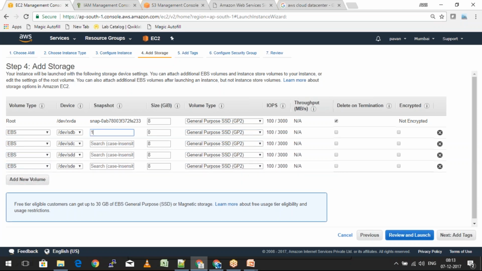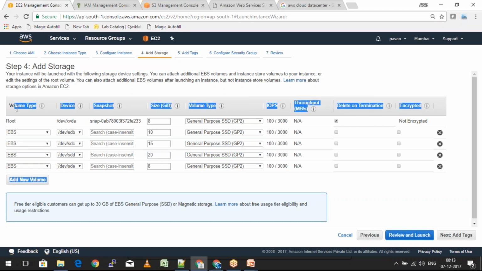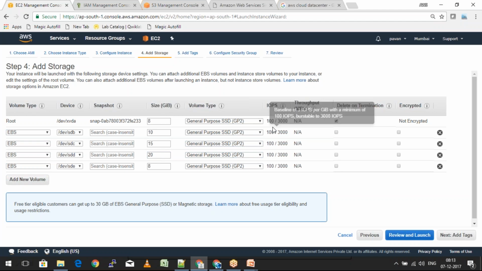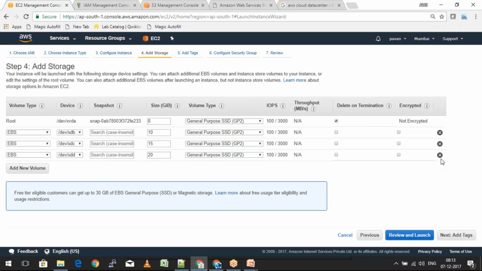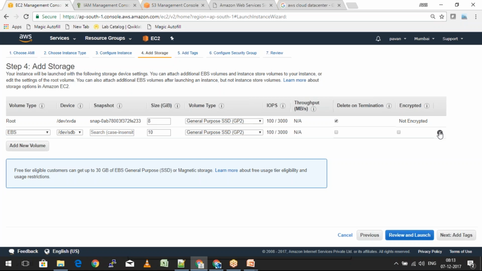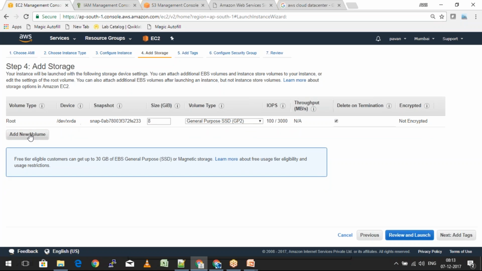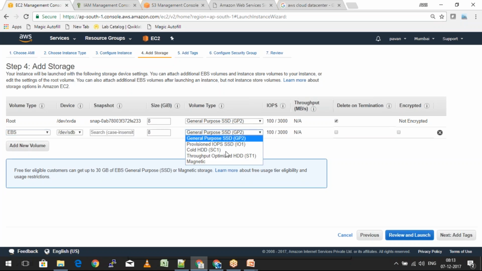Here you can mention the size. You can go up to 10 GB. You can say I want 15 GB. You can say I want 20 GB here. So basically these are the different drives. If the root volume is the C drive, then these become D, E, F drives, right? Currently I'm not going to add any extra volumes. I'm just happy with the root volume, so I'll just go ahead and remove them. I just wanted to show you that we will be able to see all the 5 different types as a part of the extra volume that we are going to attach here.